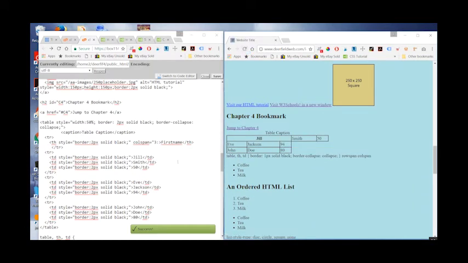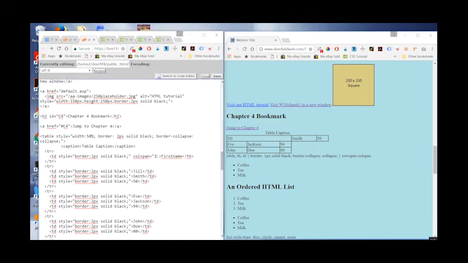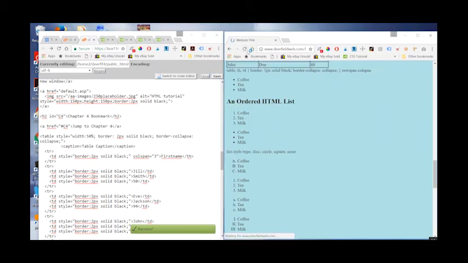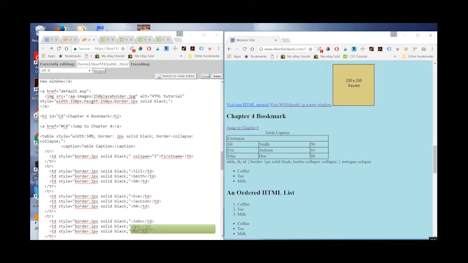Okay, something went terribly wrong. Let's see here, TH, TR, TR. So let's see here, colspan. Oh, you know what? I had this crazy colon instead of the quote. So let's see if that's the situation. Yes, that's it. Alrighty, so let's turn this back into a table header.